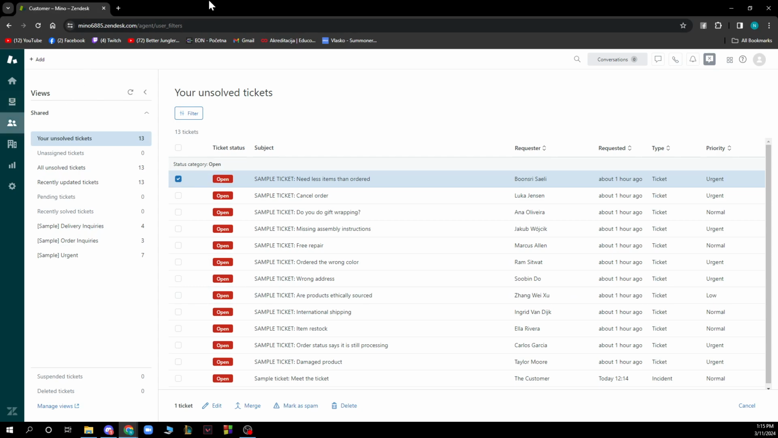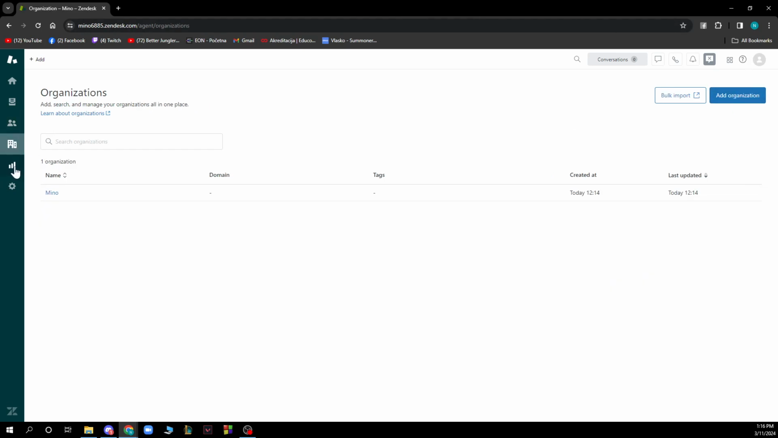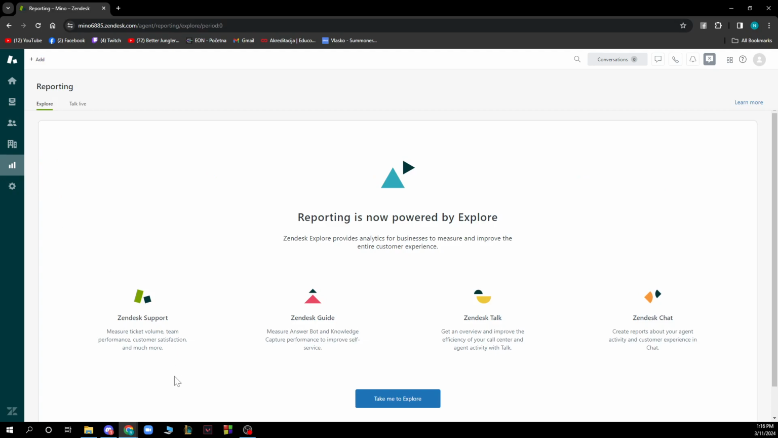Also, we have the customers where you have all the information about your customers in one place. So you have their mails, their names, and you can of course change those things. You can add customers also if you want. You also have the organizations, and you have the reporting where you can see and create your Zendesk support, your guide, talk, and chat. Also, in the top right corner, you can change everything about your profile.